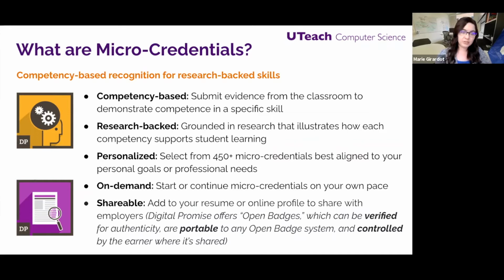All these micro-credentials are on demand, so you can start them whenever you want and keep going whenever you want, and they're shareable. So they're open. Digital Promise uses open badges, which are verified and can be shared and controlled by the earner of the badge.